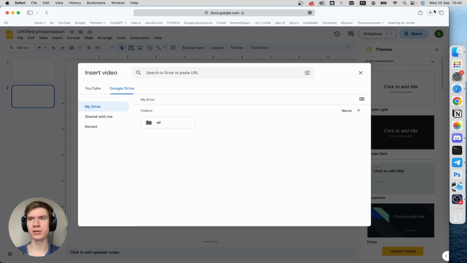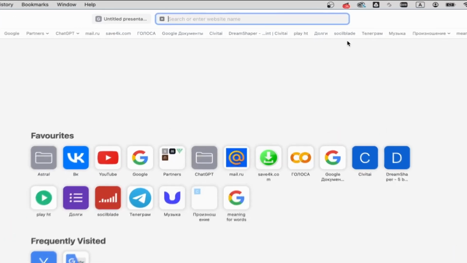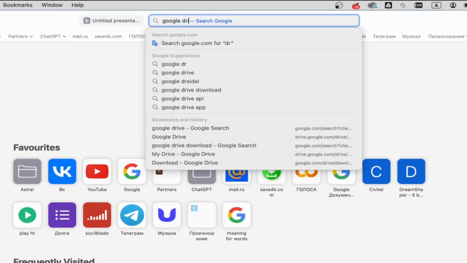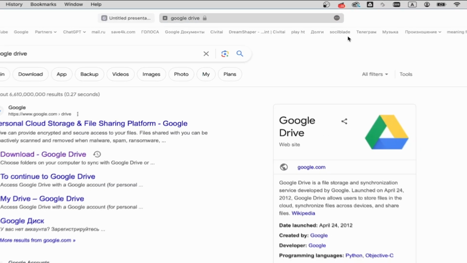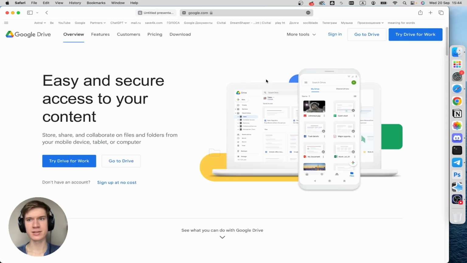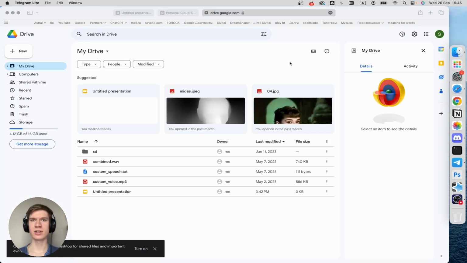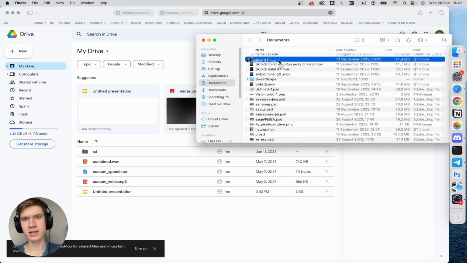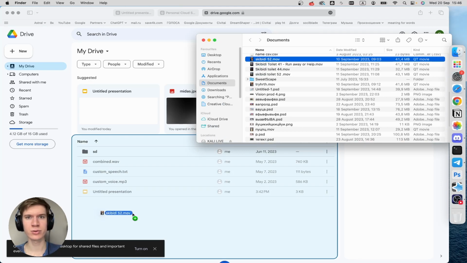But first, open a new window and here type Google Drive. Click on this link and then click on Go to Drive. Once you're here, you should sign in to your same account. And just upload your video file here. Just click and drag this file to your Google Drive.